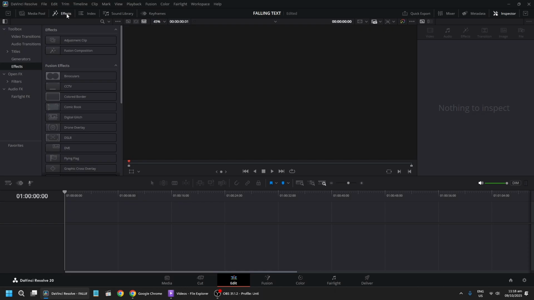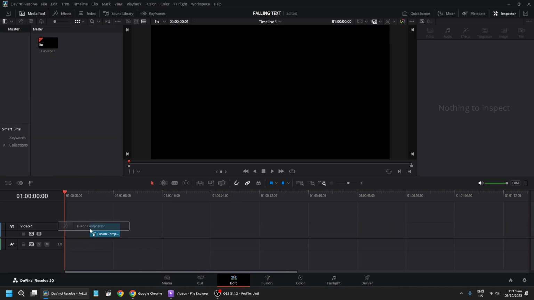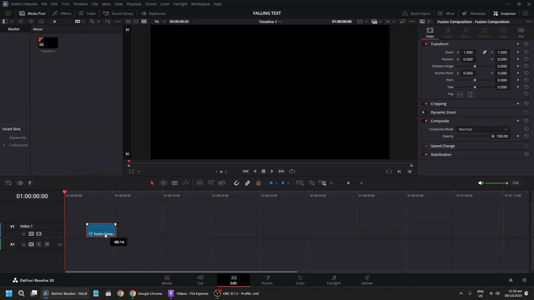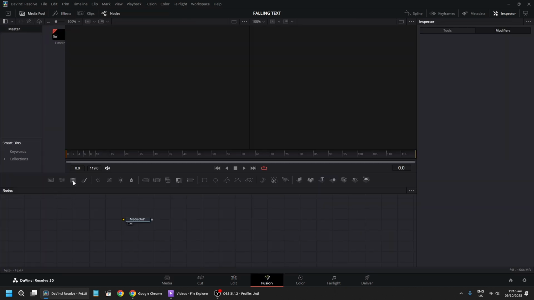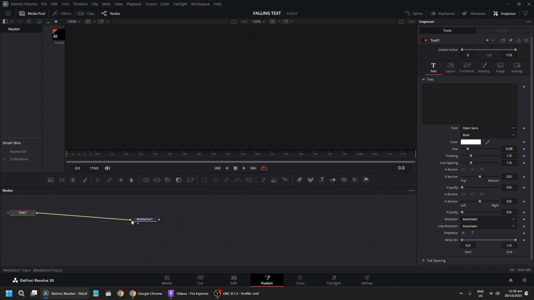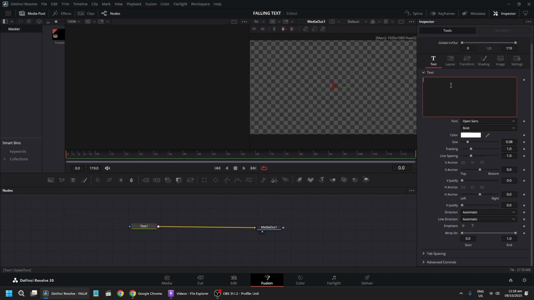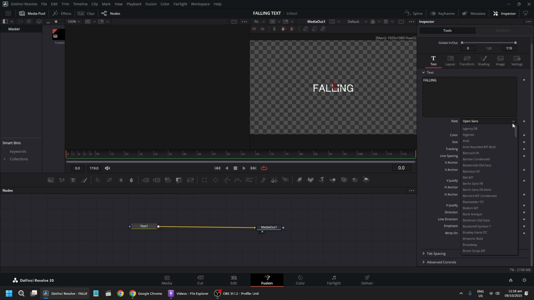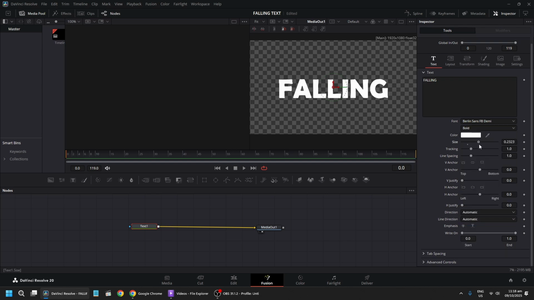In this video, I will show you how to recreate this falling text effect plus a camera shake. To begin, drag a Fusion clip to your timeline and then head on to the Fusion page. On the Fusion page, add a text node and then connect it to your media out. Now type the text you want and then choose the appropriate font style and size for your text.